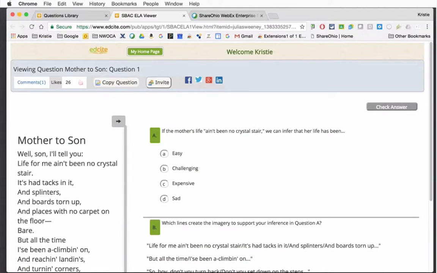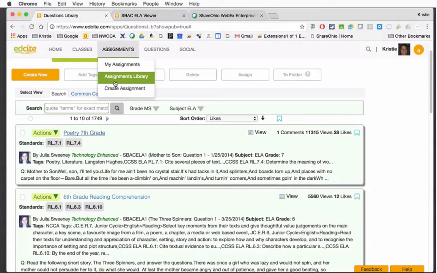Most of the questions already have the answers in there, so that's always a bonus, that you can just check the answer, and then that's where Edcite will automatically grade the assignment for you. So I'm going to go back here. I'm going to go back to my first screen.